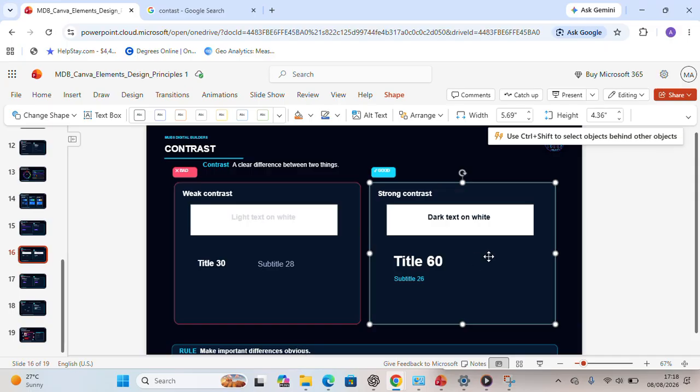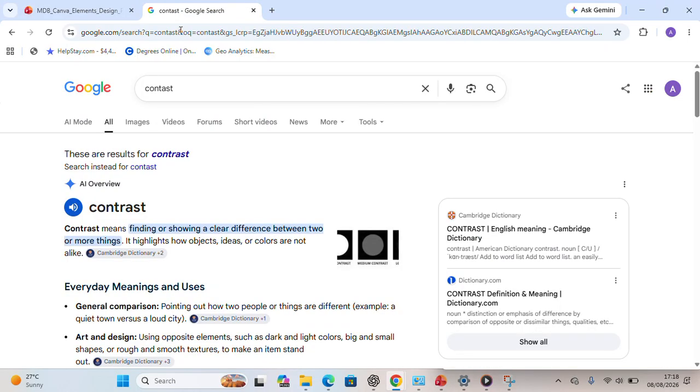So this is title 30, subtitle 28. This is title 60, subtitle 26. Like we searched here, contrast means finding or showing a clear difference between two or more things.